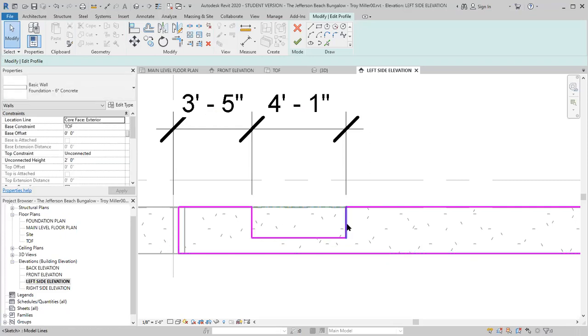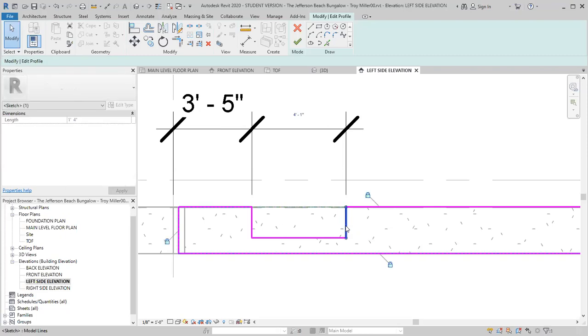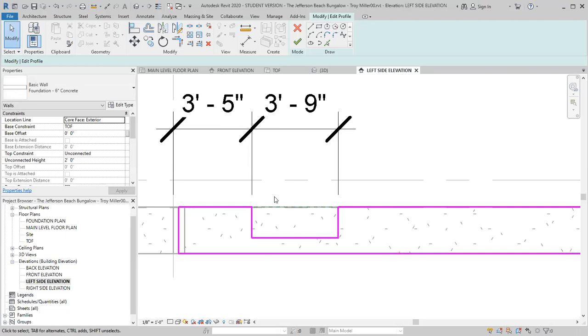Okay, over here, what I want to do is set the opening here to 3 foot 9 inches. So to make that happen, I need to select the line that I want to move, which is this line right here. So I select it, my dimensions activate, so I can go into that box, and I'm going to change that to 3 foot 9 inches. Okay, I'm going to go ahead and say okay.